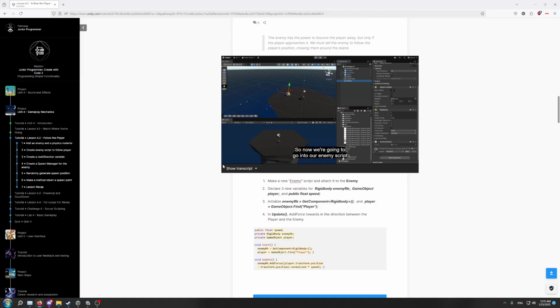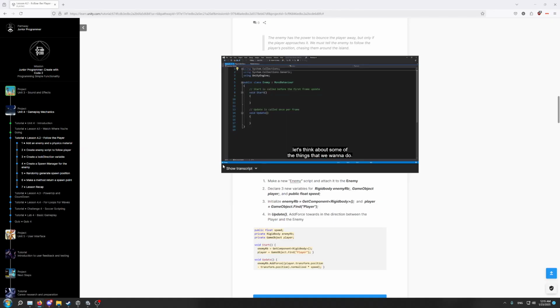So now we're going to go into our enemy script by opening it up. Now, in our enemy script, let's think about some of the things that we want to do. So we're going to need a speed to be able to make the enemy move. So we'll make this a public float speed so we can edit it in the editor, and we'll set it a little slower, so make it 3 for now. Another thing we need to do is, because we're going to try and move this object, we need the rigidbody component. So we need a private Rigidbody, and we'll just call this enemyRB.